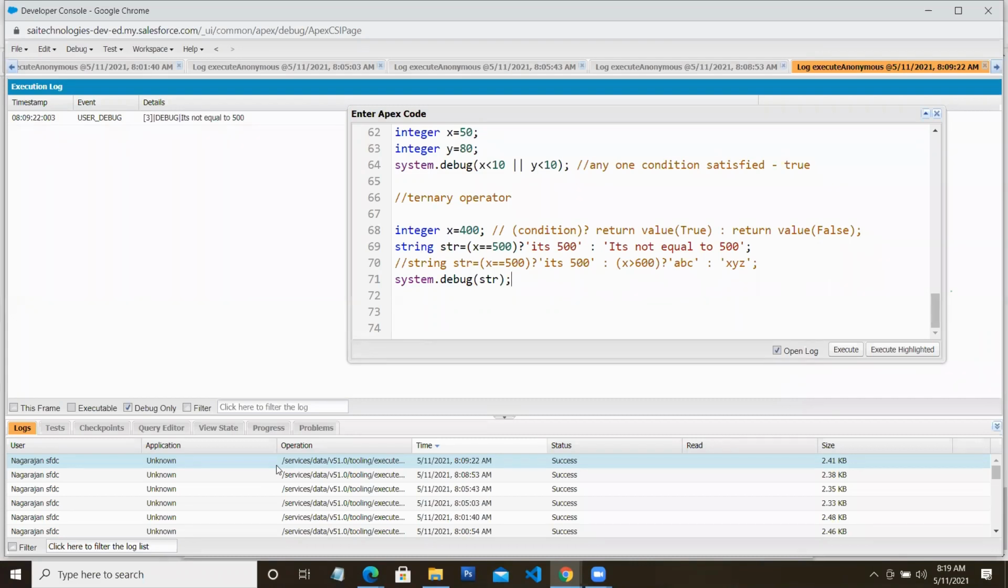My question is, whenever you run this code, you have to click debug only to see that, otherwise you see the complete log. I don't want the complete log, I just want to see only the debug. Yeah, that's why you go for the debug only option. Correct, every time we are just clicking that option. So is there any default option? I just want debug only whenever I run the code.